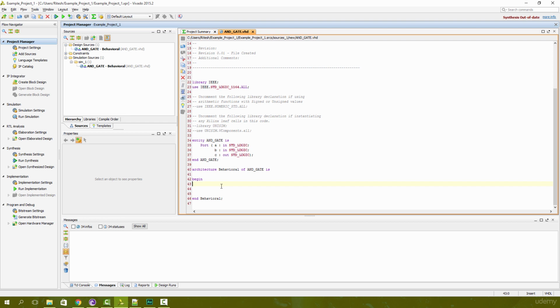Let's type in some basic code. So we're going to say C, a small c, and then we're going to put A and B. Don't forget your semicolon, very important. Okay, so what this will do is it'll take our A and B, and then the output will be C.